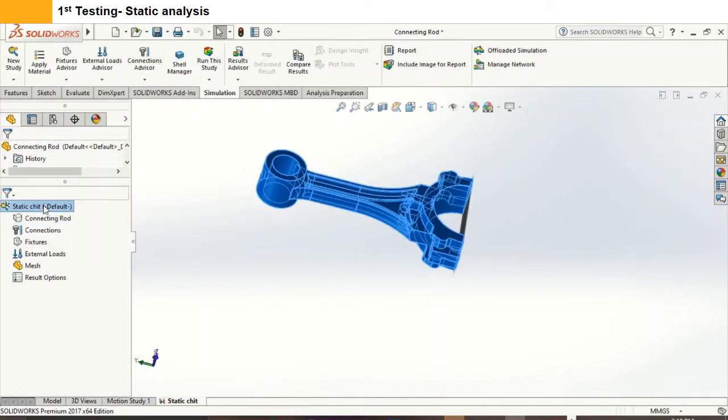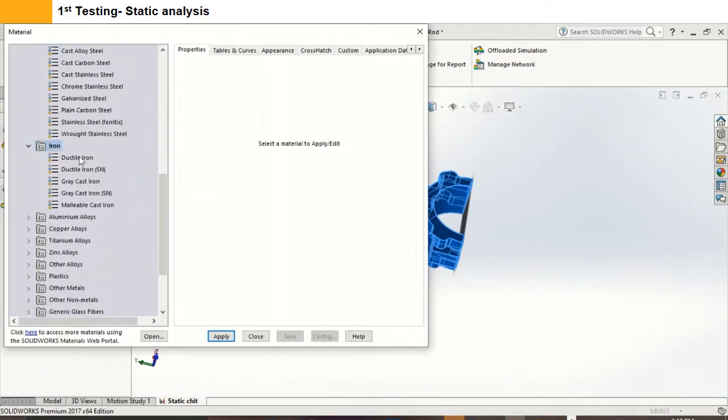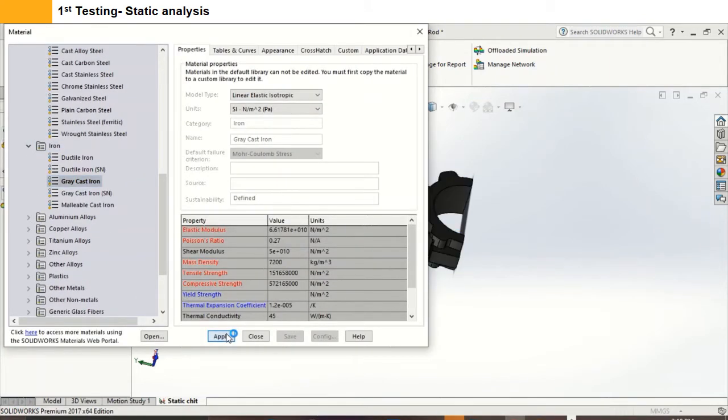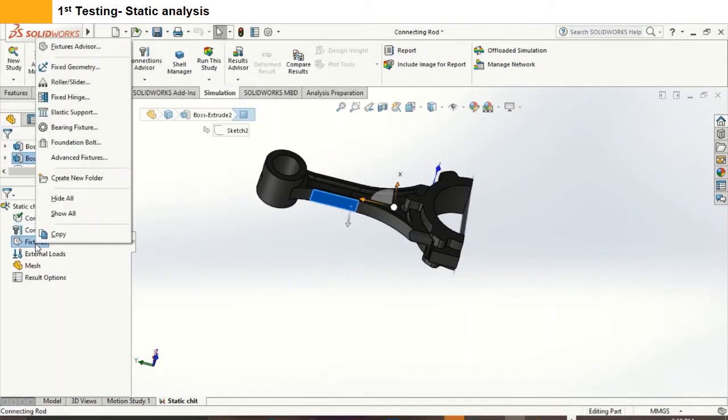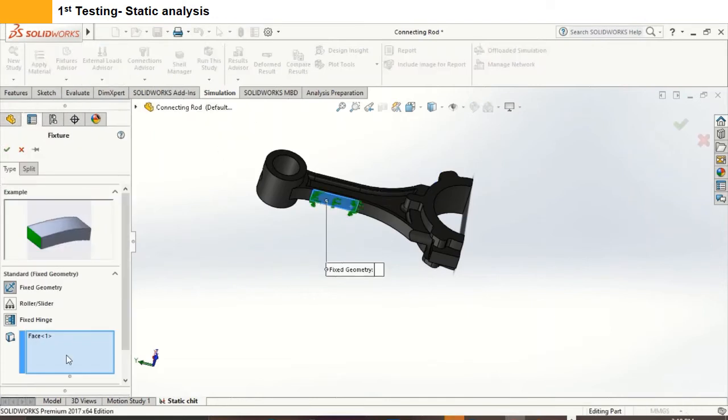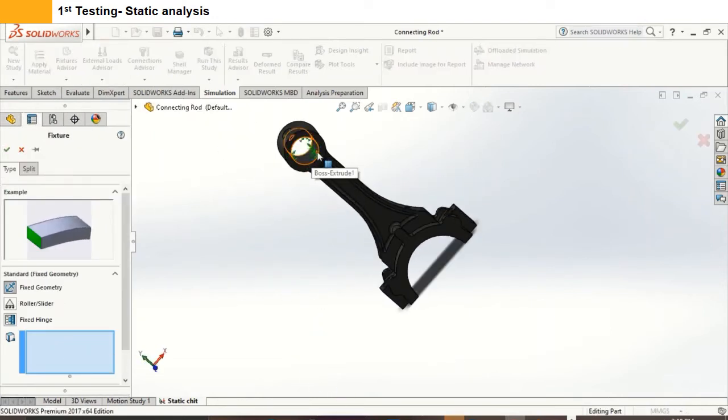The static analysis. Okay, moving on to applying the material, which is the grey cast iron. After applying it, we move on to the fixtures, to the fixed geometry, by choosing the main hole that is connecting to the piston head.